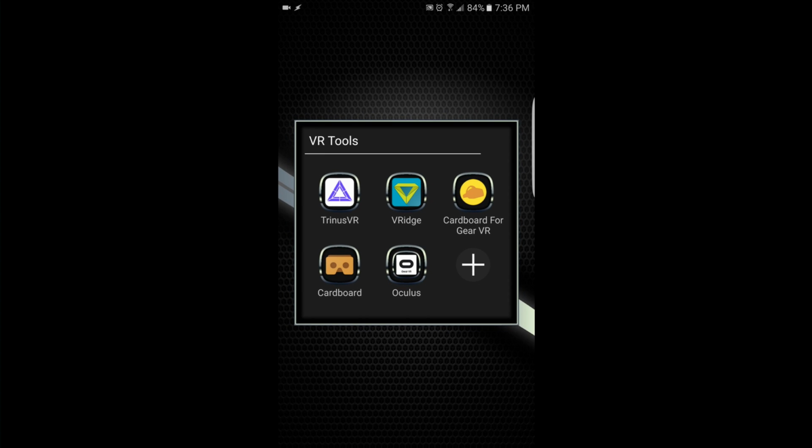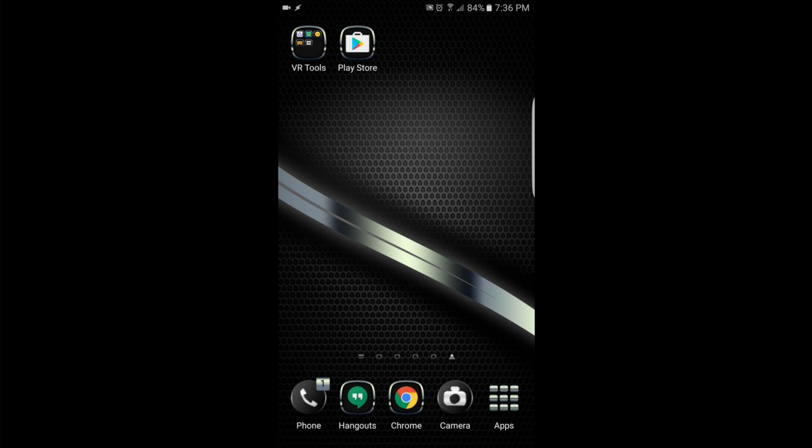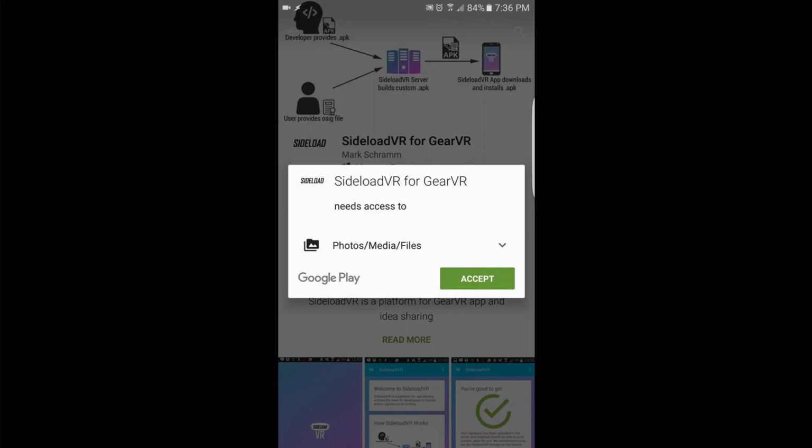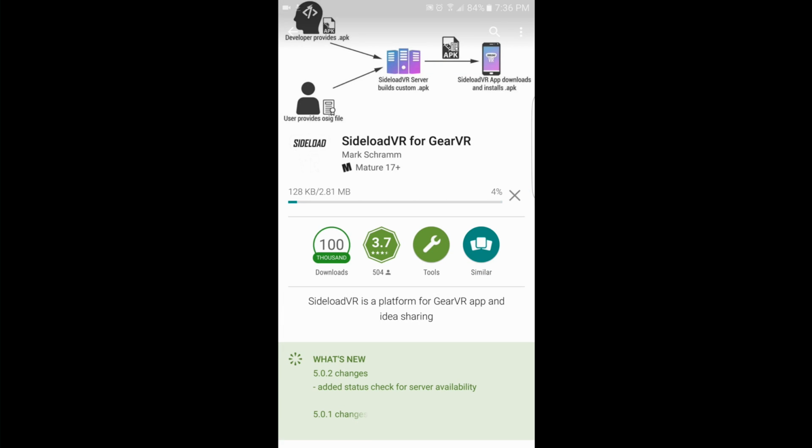Second thing you're going to have to do is install SideloadVR. So I'm going to walk you through that right now. If you go to the Play Store and just search SideloadVR for Gear VR, tap the install button and accept. We'll let that finish installing.